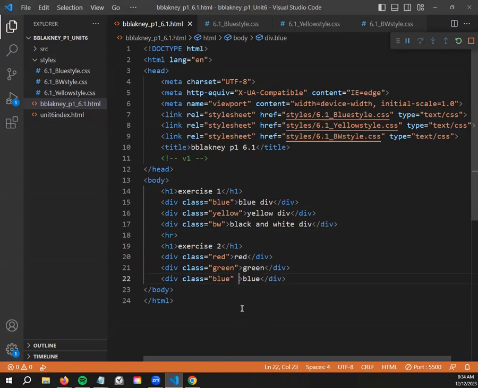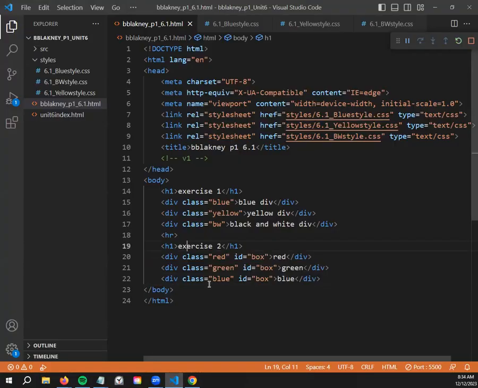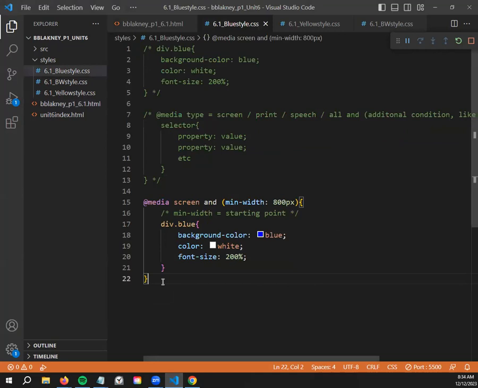This div has a class of blue and an ID of box. And I'm gonna add that ID of box to each of my divs here, like this. So each one has a class color and an ID of box. So now when I go back here and refresh, it's still being mean. Okay, let me try something. Let me go to blue style.